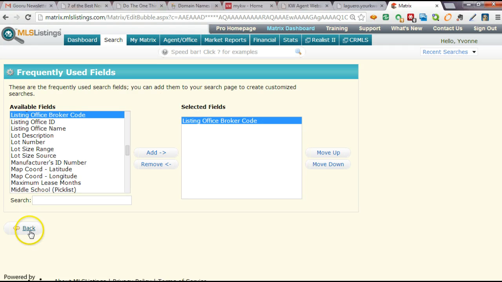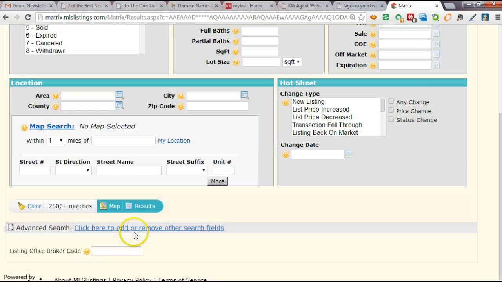So now that we've done that, we go back and it's added a field that we didn't have before, which is the listing office broker code. And I would type in KWSV. KWSV is the code for both the Gateway and the Campbell Market Center, which means it's now going to show all listings from that broker code. If you want to, you could also type in KWSC, which is the Santa Cruz.